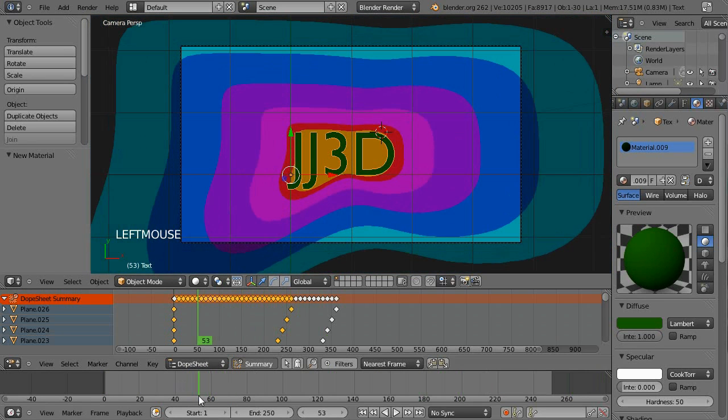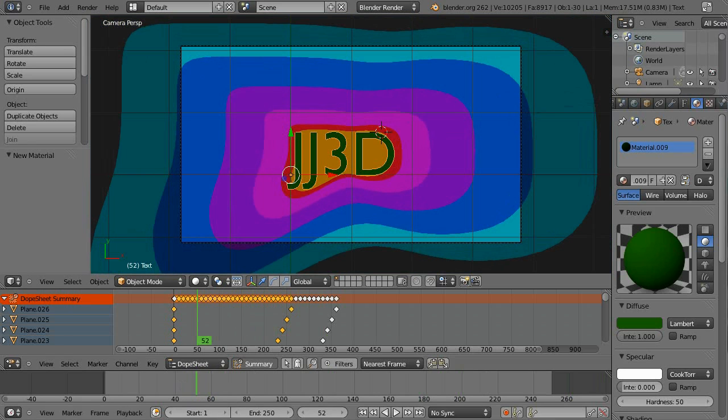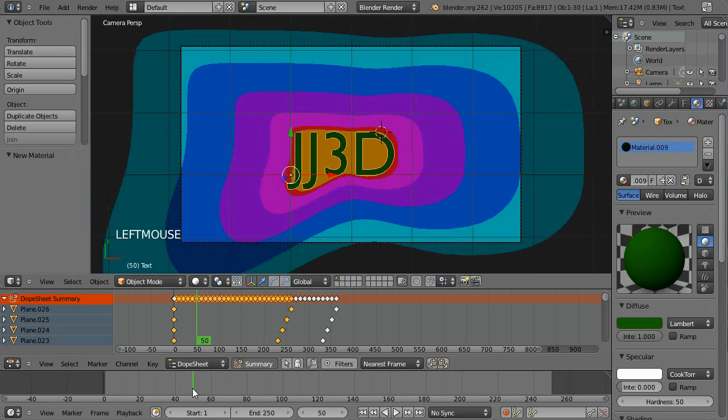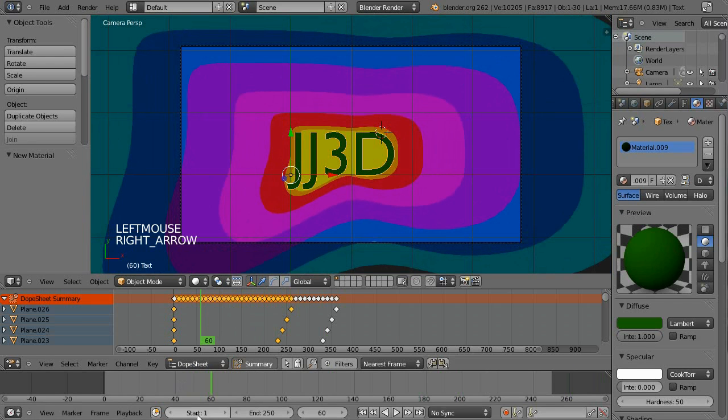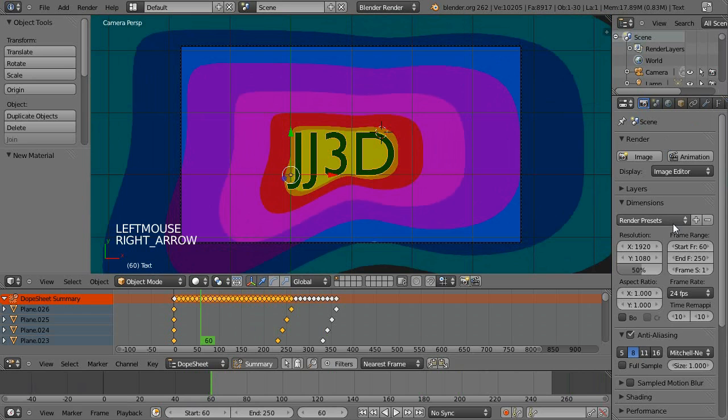So we want to start everything at this frame, so 52. Maybe make it frame 60 just for an even number. So this number here, start 60. So all that before there is grayed out. And then if we need 5 seconds of footage at 24 frames per second, we want the end frame to be 120 frames later. So we want the end frame to be 180. And you can change these values here, or you can change them here. They both change the same thing.